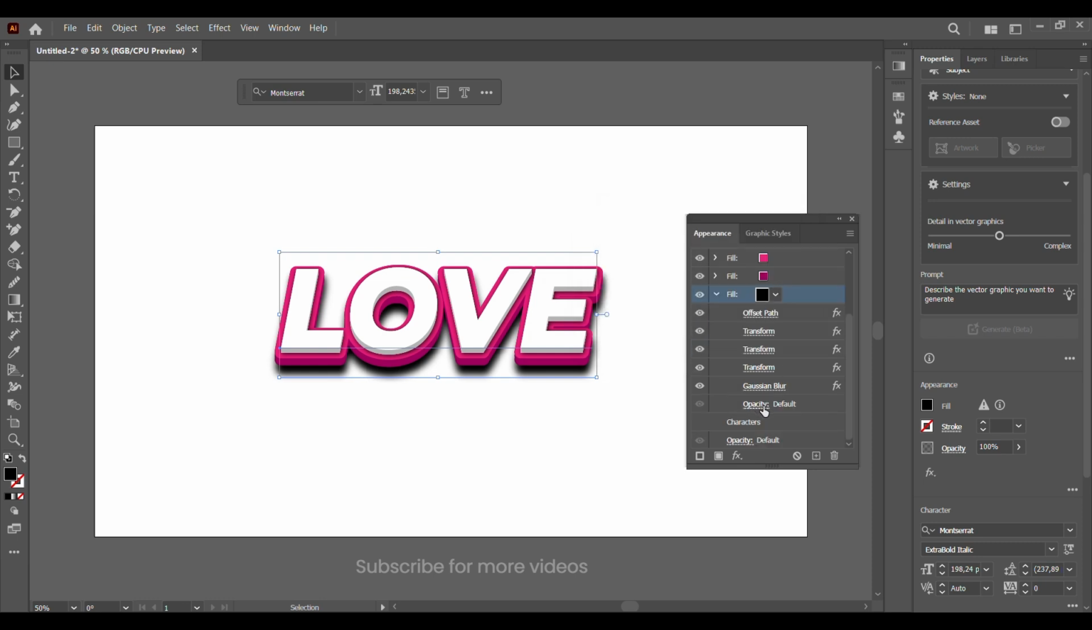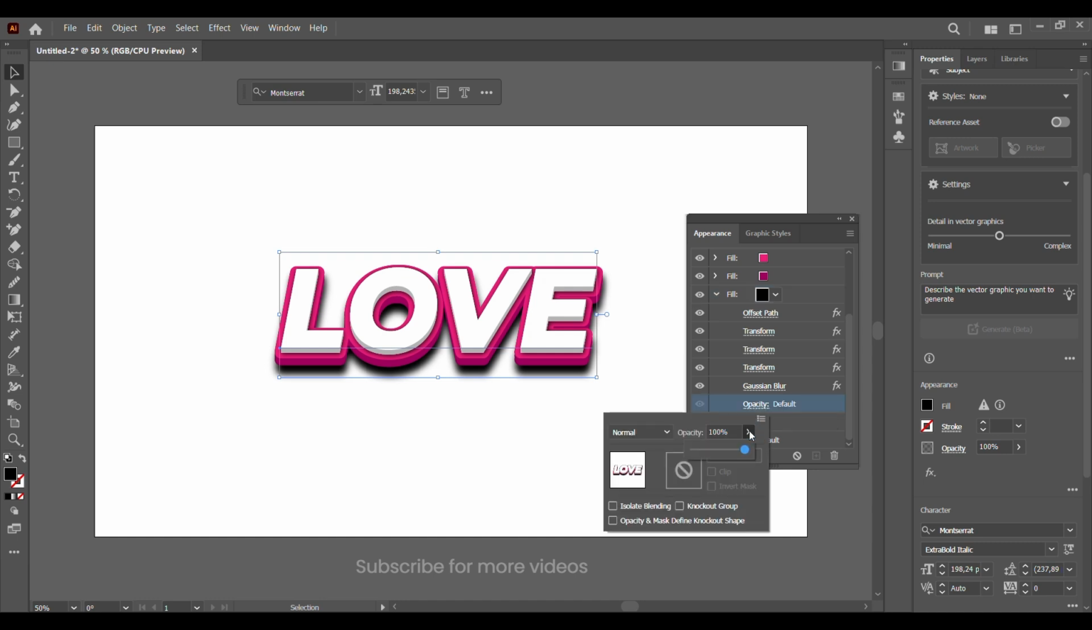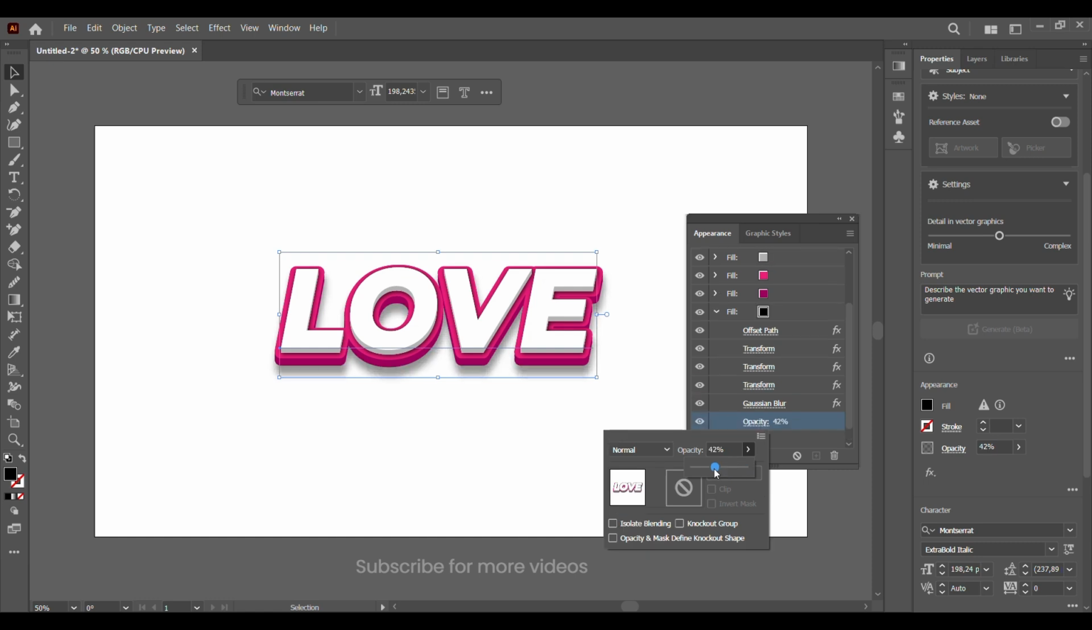And the final thing we're going to do is go to opacity. It's this opacity, not this opacity right here. This opacity affects the whole thing, but this one affects just the fill that we're working on. And again, play around with your opacity until you get something you like.